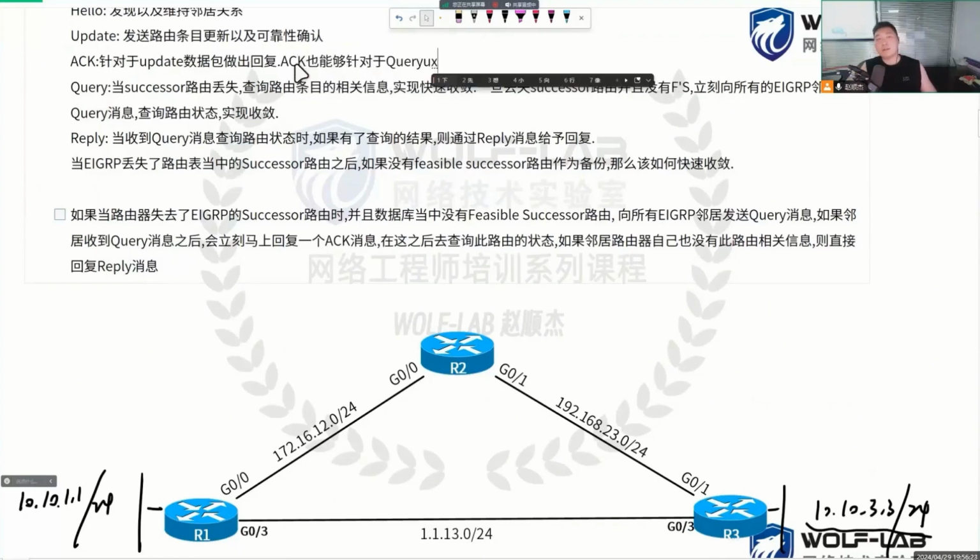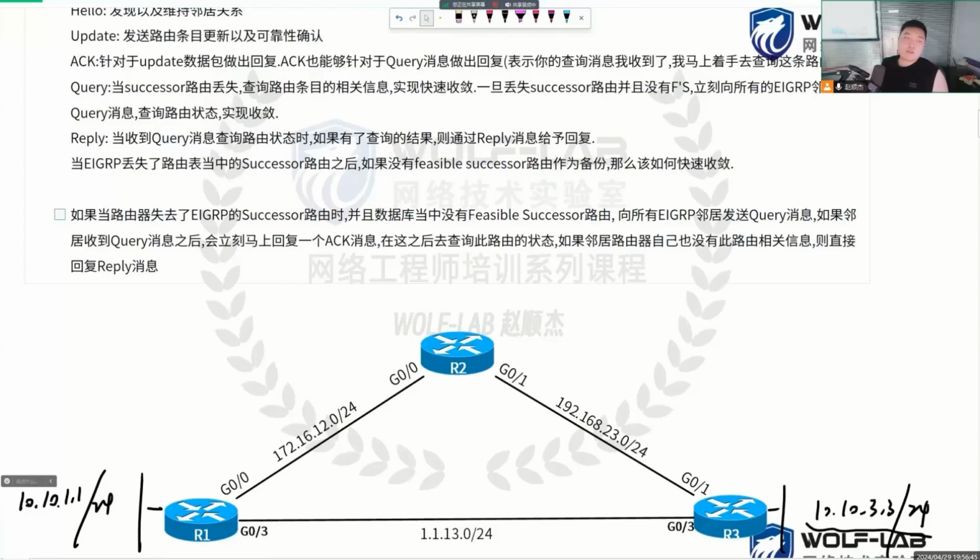So once our neighbor router also lacks information about this route, it will reply with a reply message. When a router receives the reply message, indicating that even the neighbor does not have detailed information, it's evident that the route is unreachable. Without detailed information, we know the route is inaccessible, and directly remove the routing entry from the database.